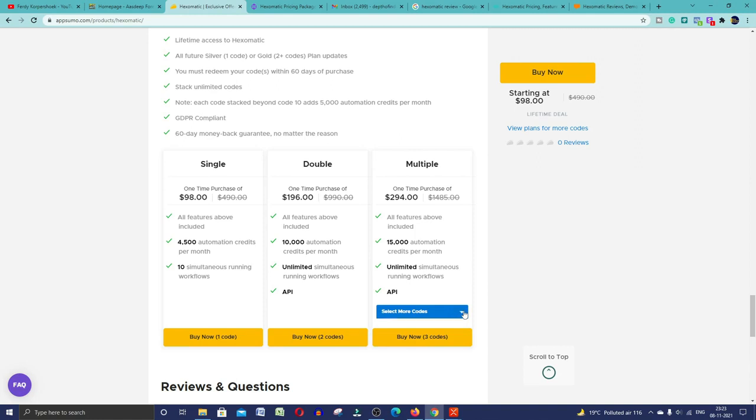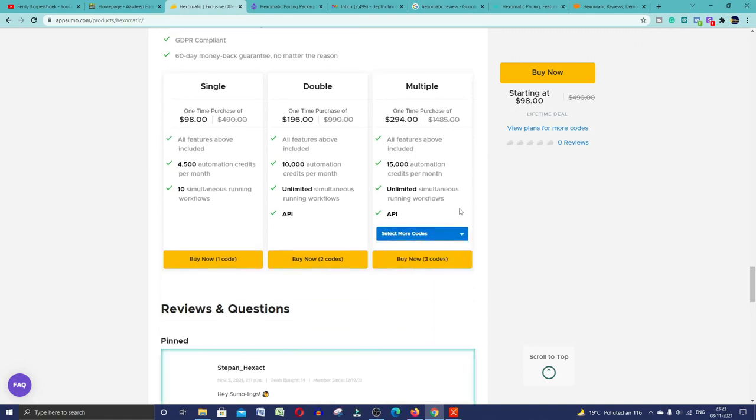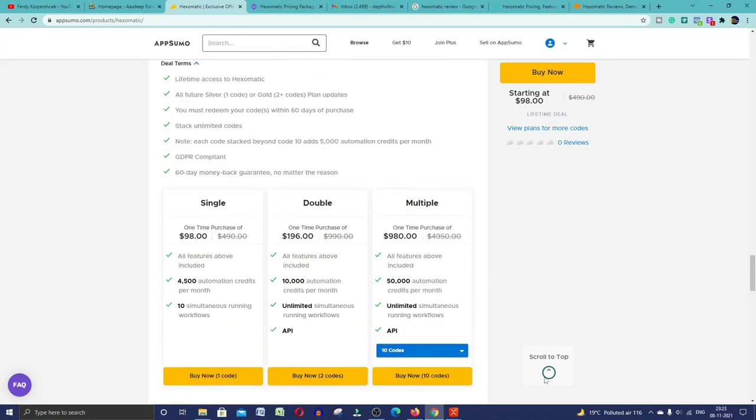And also you can select your codes. If you want more codes, you can go with 10 codes, so you have to pay $980 monthly. No, $980 one time, okay? And with all these things, they are also giving you a 60 days money back guarantee. If you are not satisfied after buying this tool, you can get your refund, right?